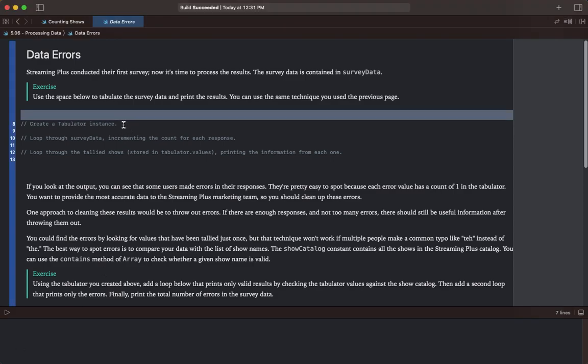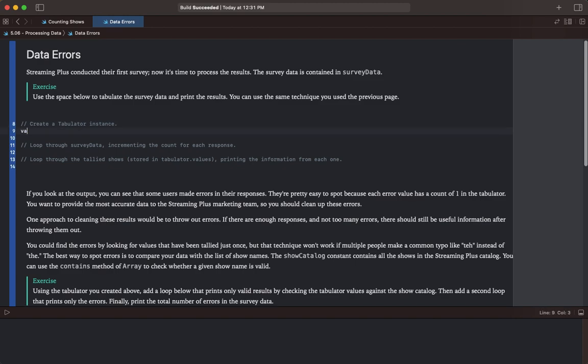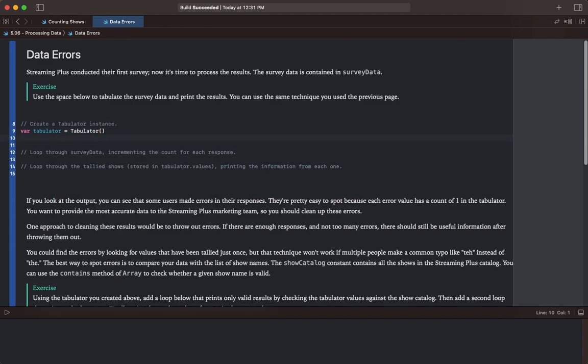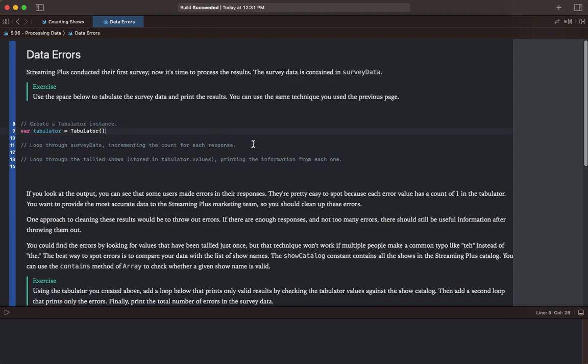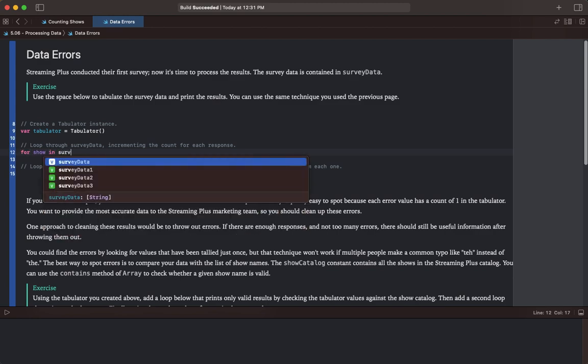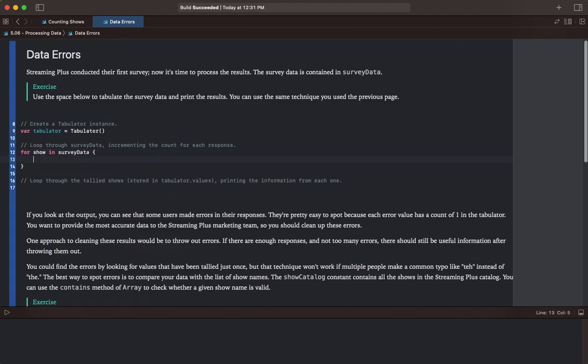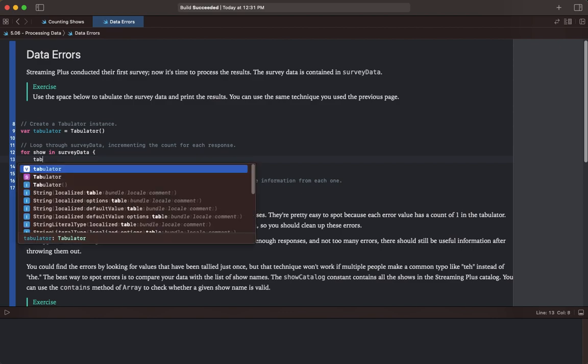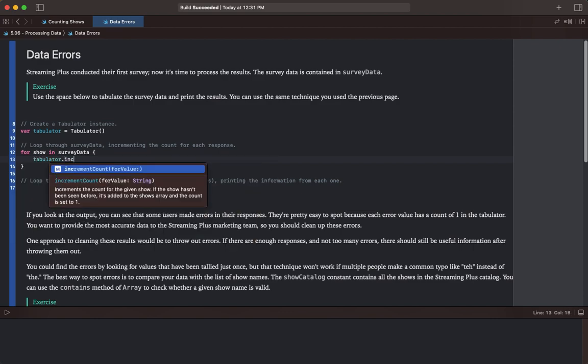So we're going to create the tabulator instance. Is the tabulator type. And loop through survey data, incrementing the count for each response. So for each show in survey data, we are going to tabulator dot increment count for value of each show.